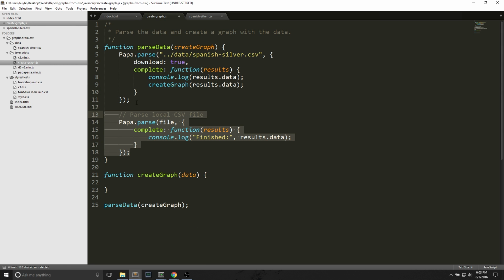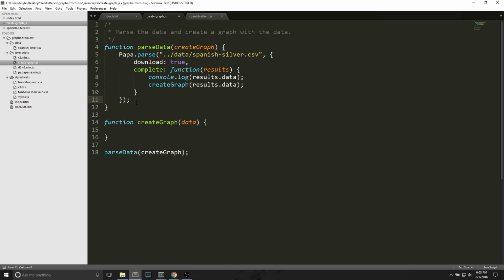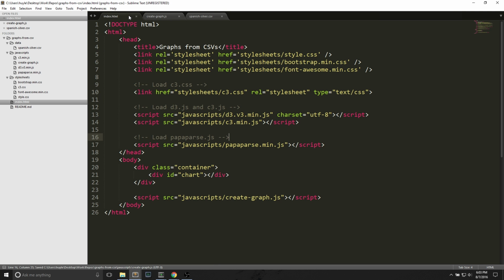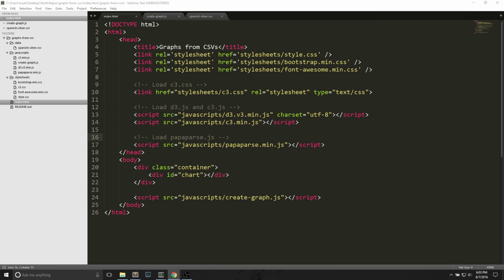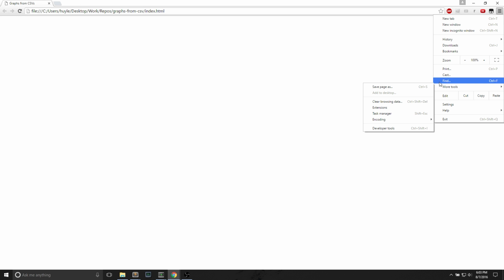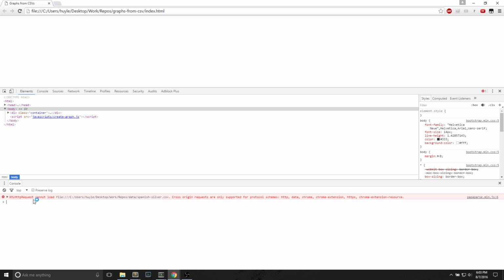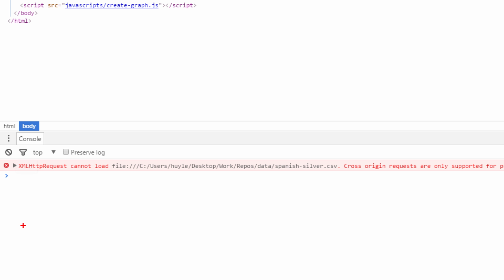Now, let me delete the documentation that was provided by PapaParse and take a look at what we currently have. We can right-click and open in browser to open the index.html file. You can see that it's completely empty. When we get started with PapaParse, c3.js, or any website project, we always want to open developer tools, which is the web console.